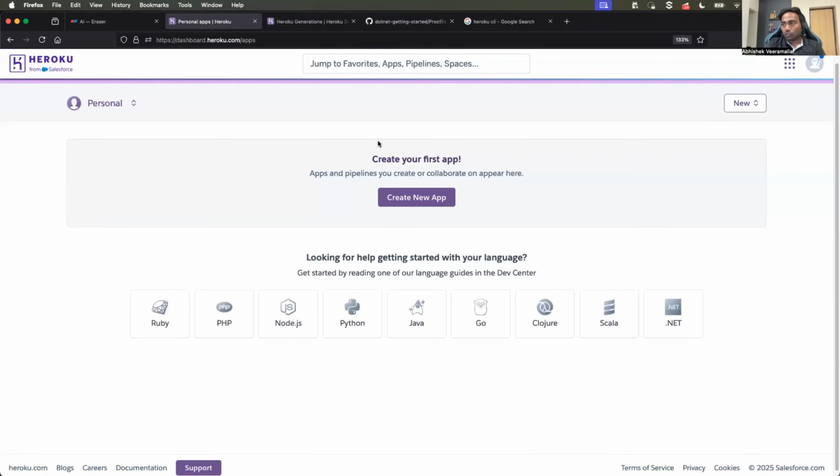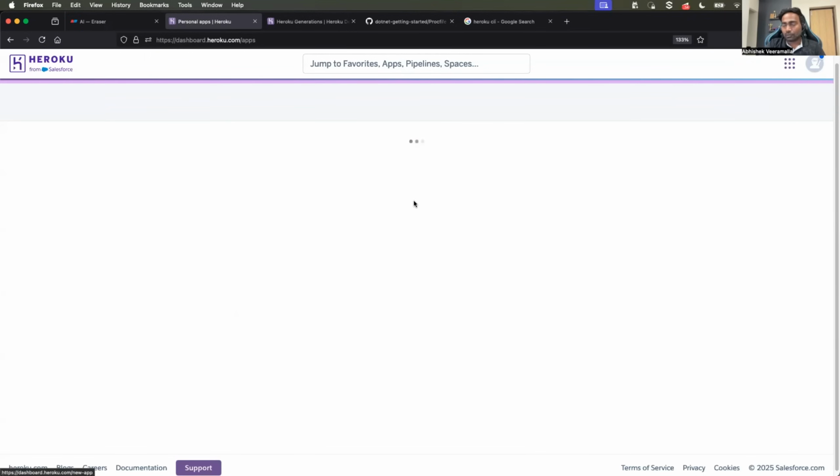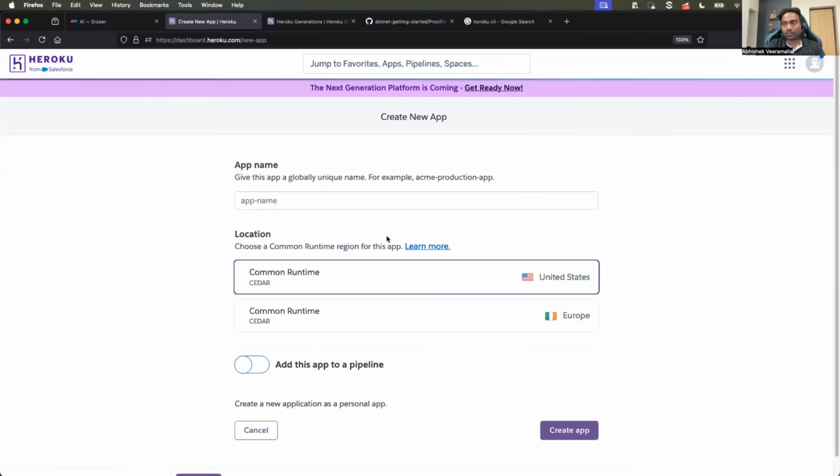Obviously, you can do it through the user interface. Just go to the platform, click on create new app. And here you just need to provide a globally unique name and select the region. Click on create app and you have the app created. However, because the majority of our subscribers are either developers or DevOps engineers, we will see how to do that through the CLI. Because if we learn through the CLI, we can also automate this process in the future.